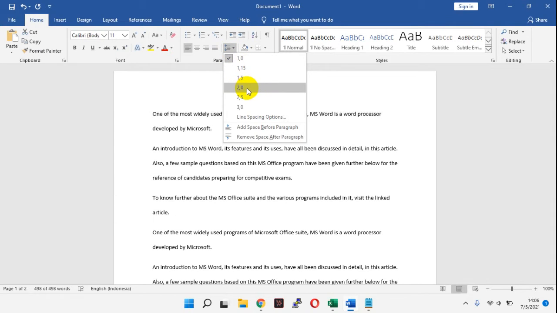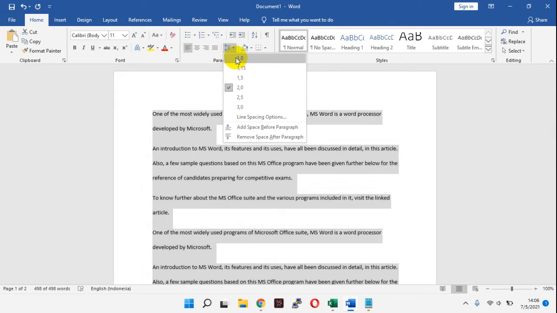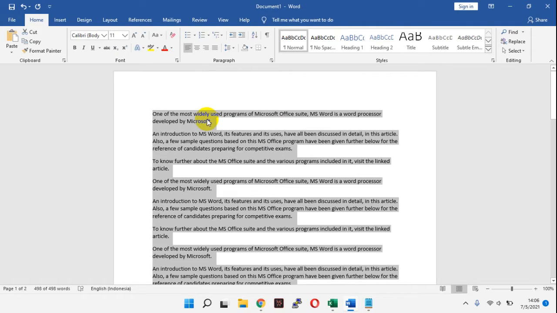If you click line spacing, the result looks like this. This is meaning one. You can refer back like this.